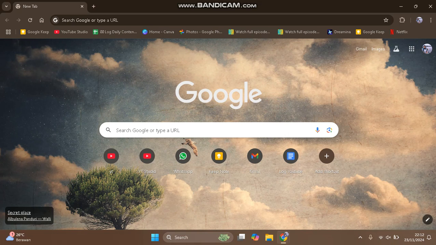On today's tutorial, I'm going to show you how you can get a virtual pet on your Chrome browser. So if you want to have someone accompanying you while you work on the browser, you can have this virtual pet. And I'm going to show you how you can get that in this video.